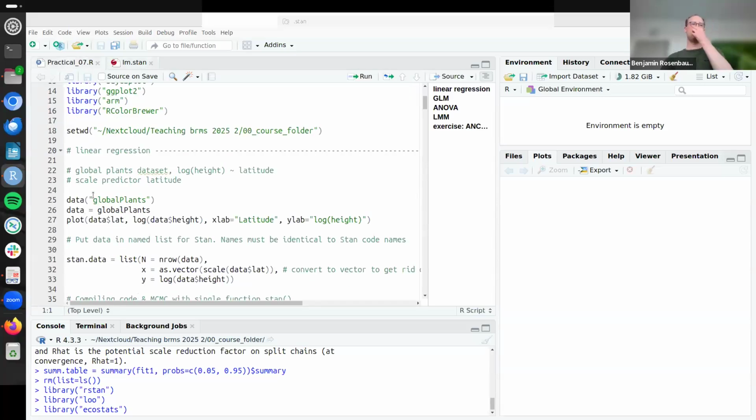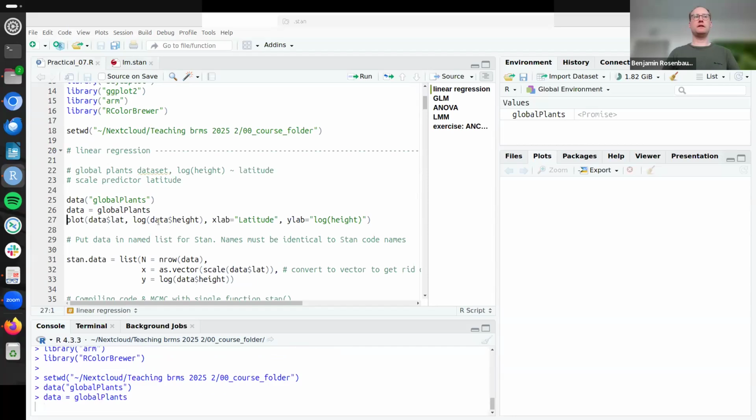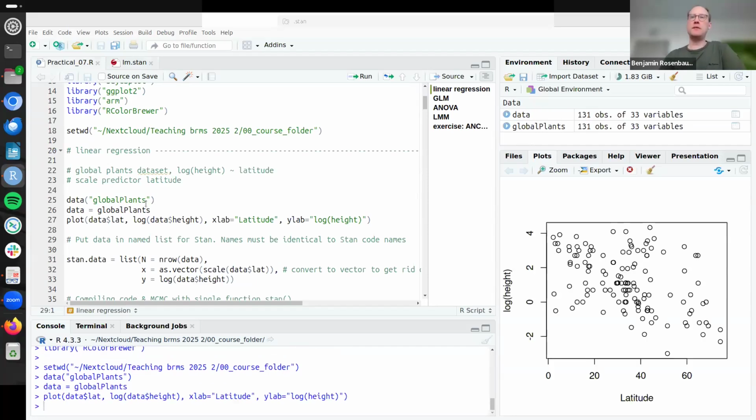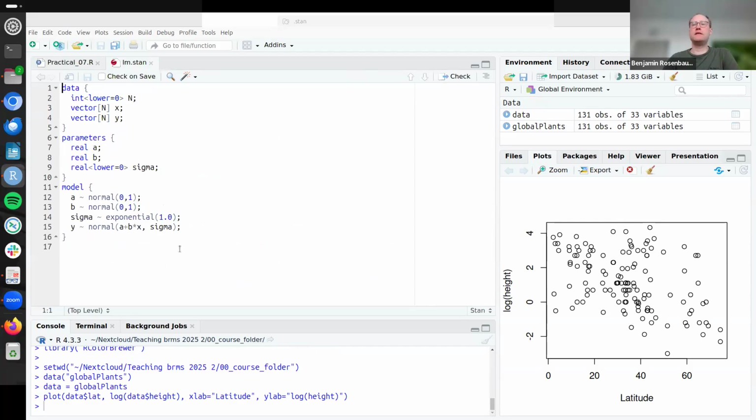So let's start with the first model here. This was our linear regression from the global plants data set. So let's look at the model here. That's basically the same as we have seen in the lecture already.